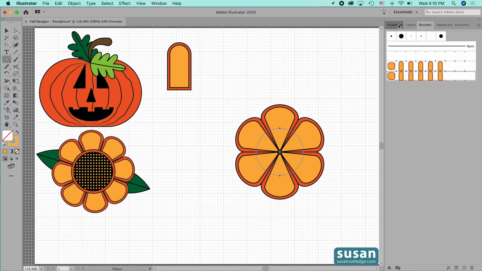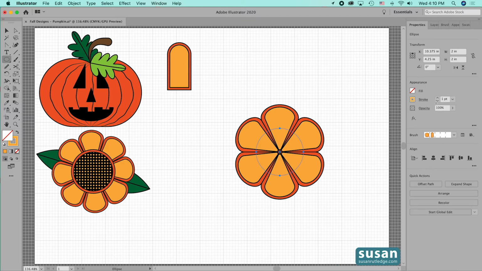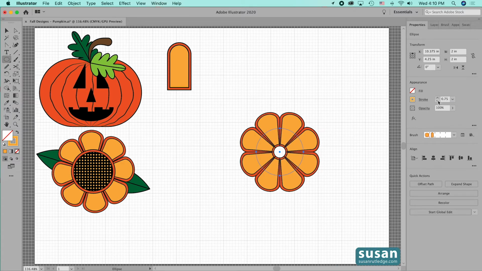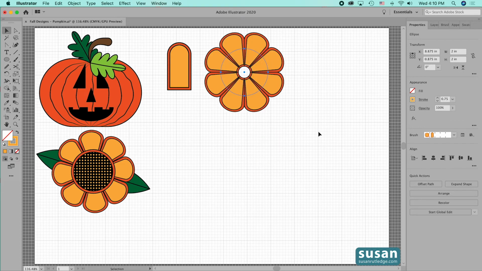Now I'll come to the properties panel and reduce the stroke to 0.75, and then I'll get the selection tool, keyboard shortcut V, and move the flower up out of the way for the moment. Now to get the dotted pattern that I have in the center of the flower, I will need to make a swatch. So I'm going to show you how to do that.